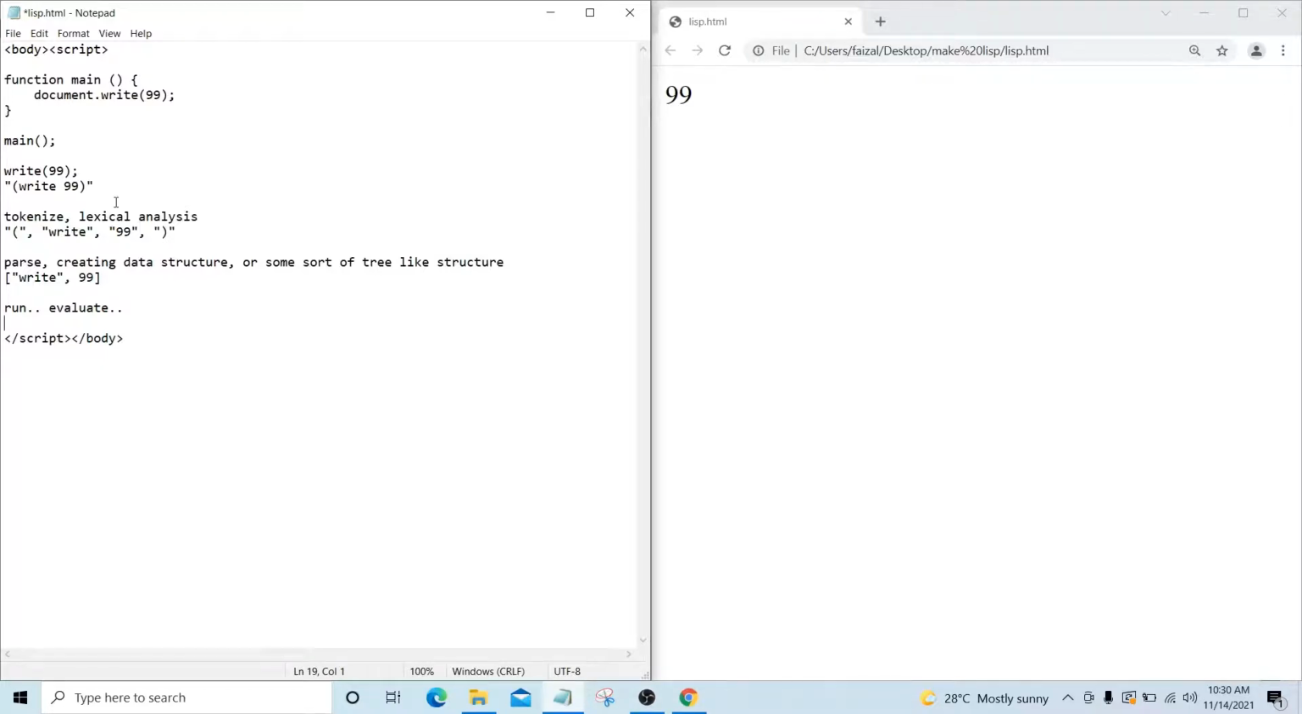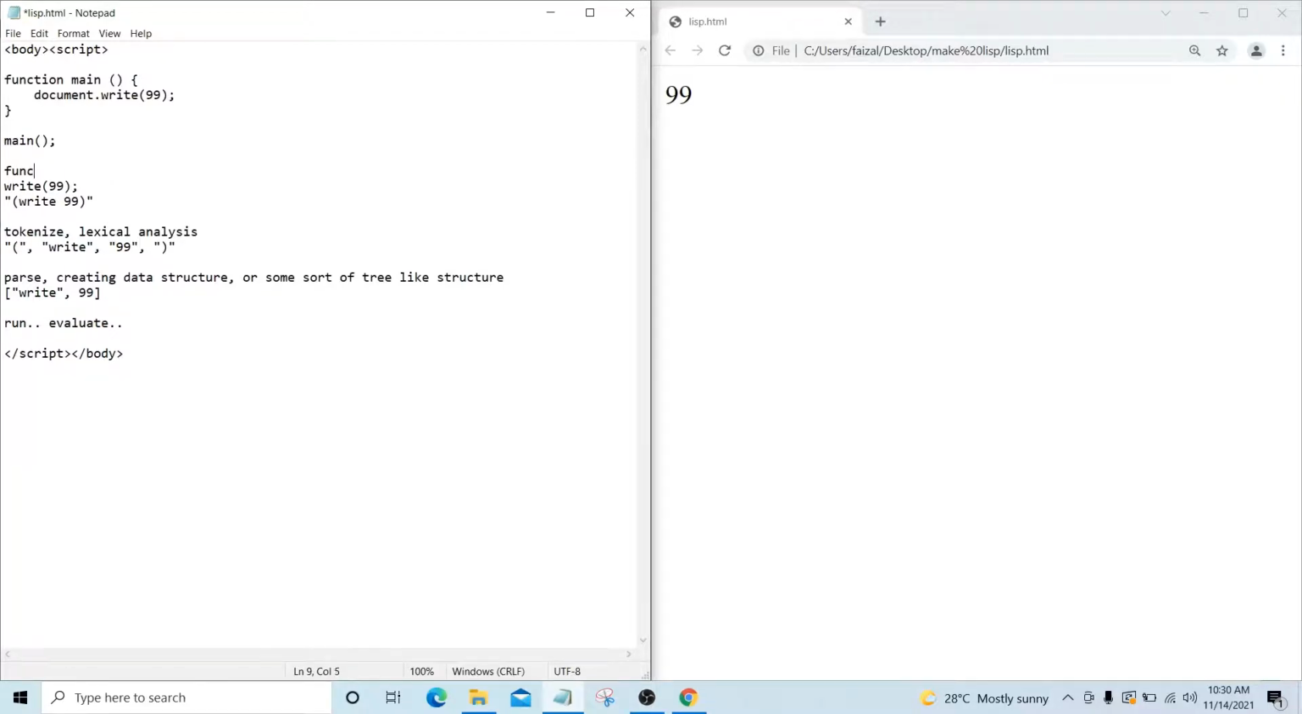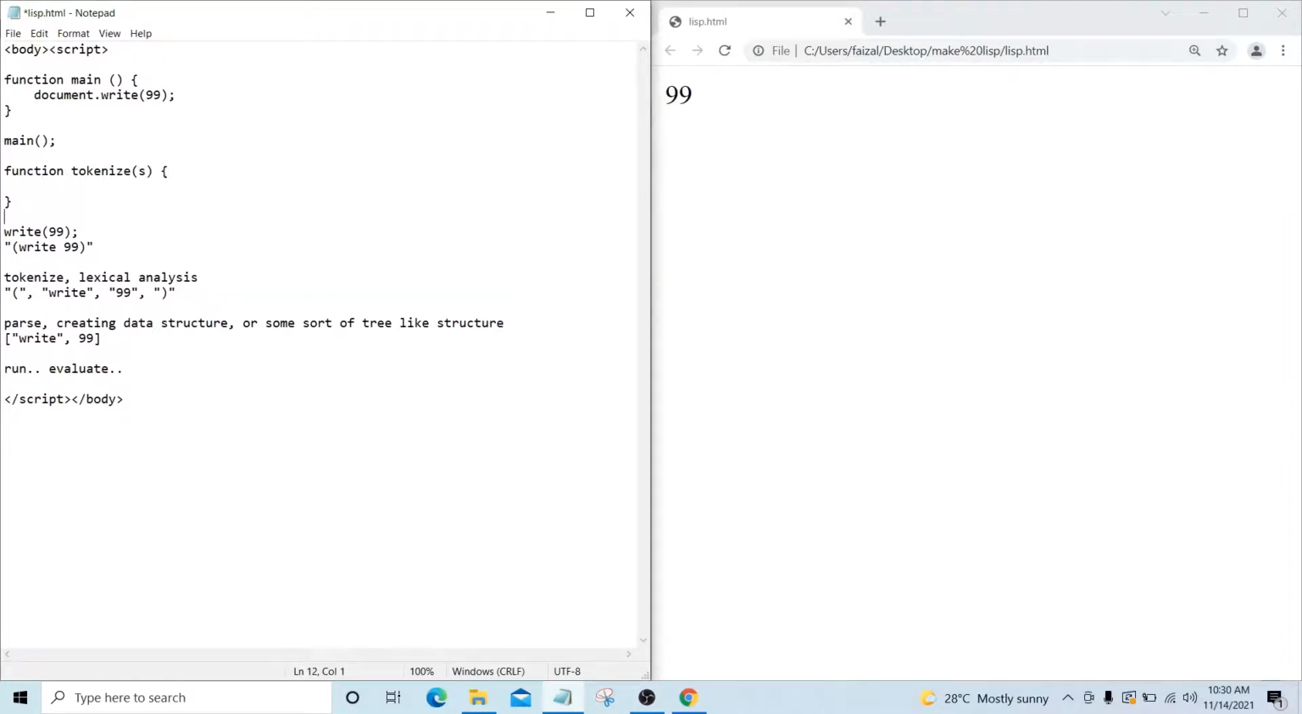So let's write those functions. So the first function is tokenize. It's going to receive a string. We'll skip the details, and it's going to return all the string broken up. That means it's going to be that and that and that and that. So that is what tokenize is going to do.